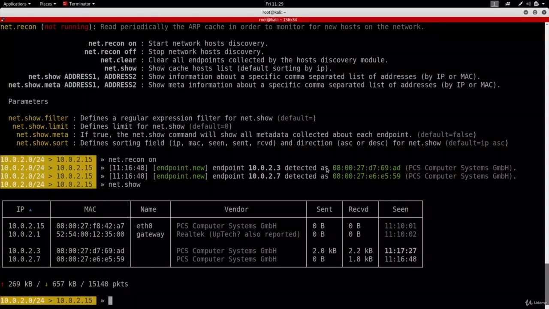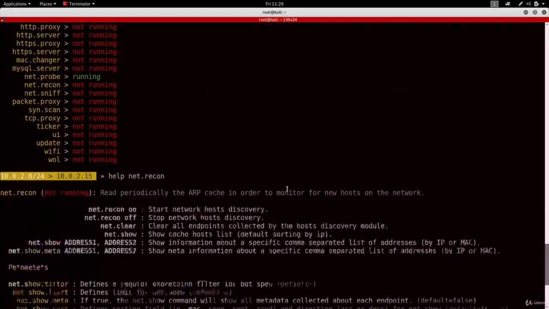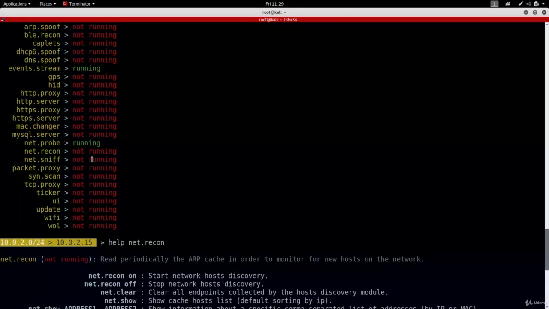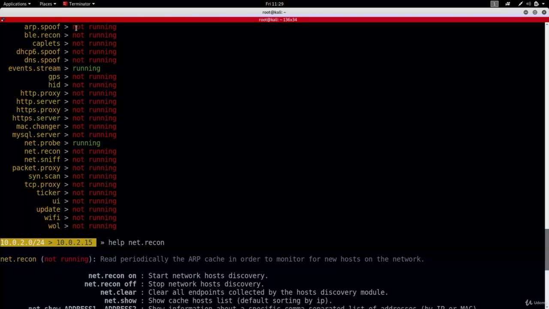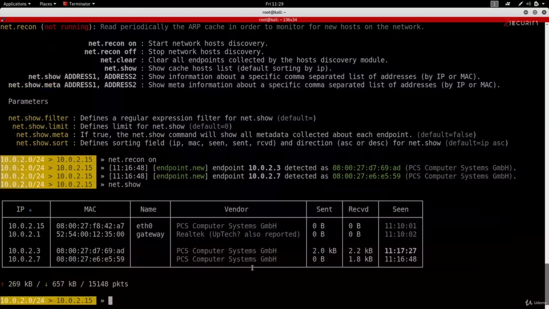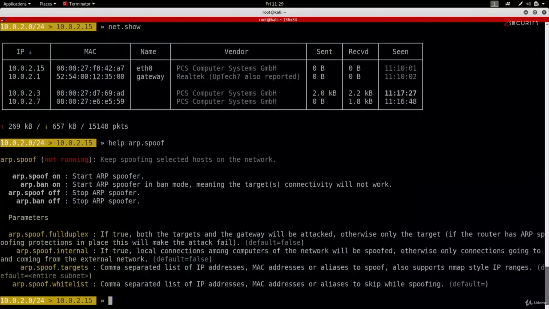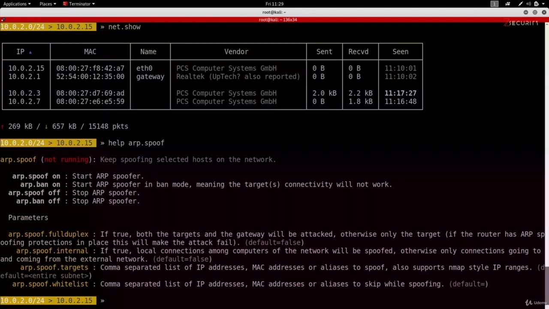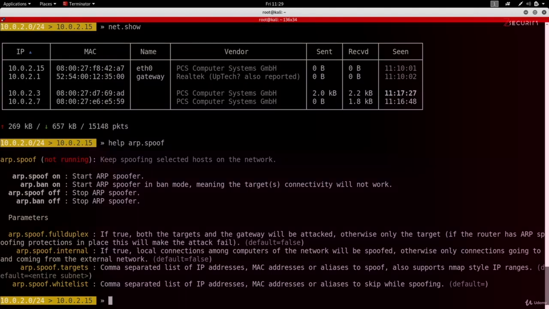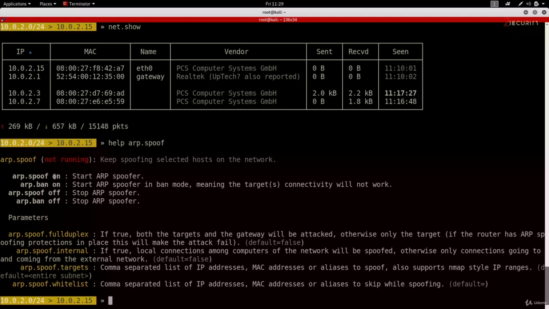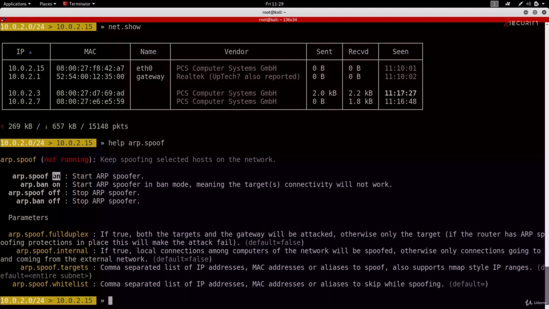First, we need to become the man in the middle, and we're going to do this using a module called ARP spoof. So if I scroll up to the help menu, you can see we have a module here called ARP spoof. So as usual, if we don't know how to use this module, we're going to do help arp.spoof because we want to see how to use this module and see all the options that we can set for it. As you can see, as usual, we can do arp.spoof on to turn this module on.